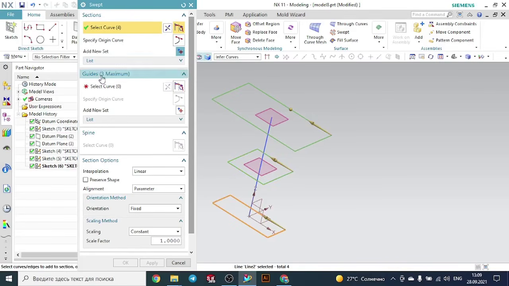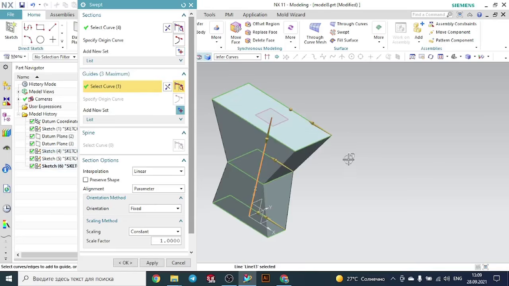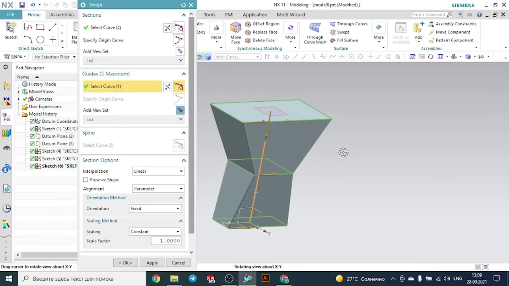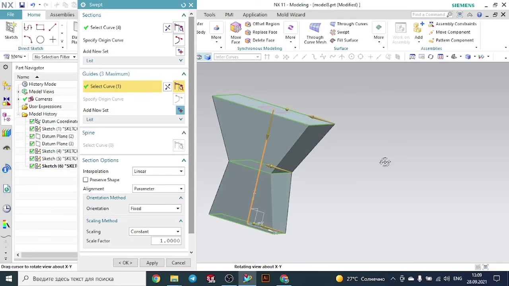Now here as a guide curve, you have a maximum of three, but in this case I would like to use only one. In this case I will select this one. So you see it will be connected by the swap function, so you can obtain such a system. You can make more cross sections, or you can use at least two or more.